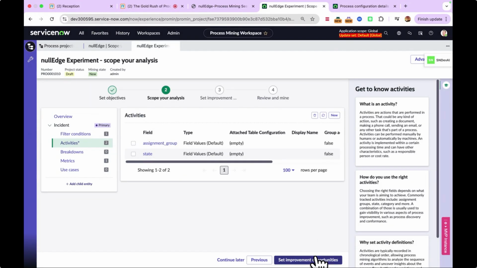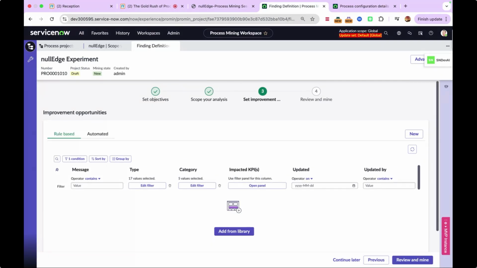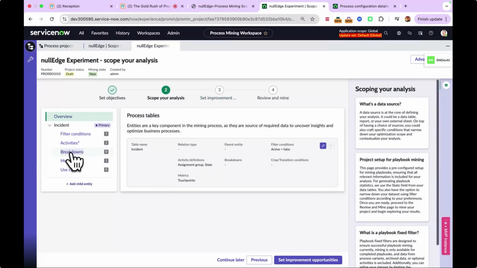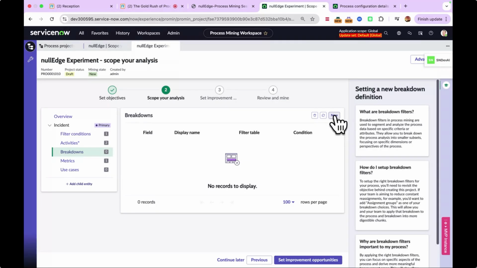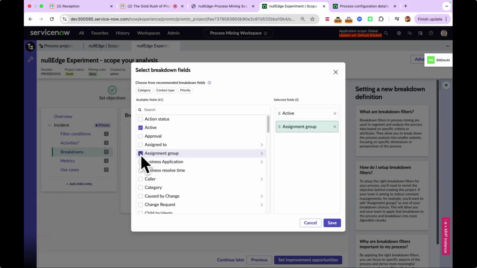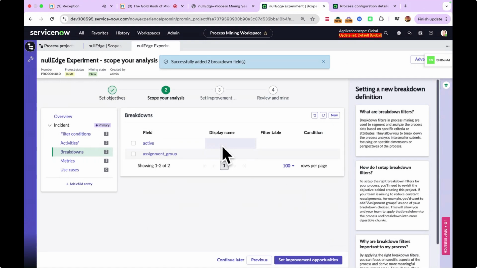Next thing is I just put a breakdown of how I can see the result. The result I can see based on some metrics or based on some items. Just give me a minute. If I go to the breakdown, on what basis I need to see that, maybe I can go with the active tickets, or I can go with the assignment group, like that. So I just click the save button. How many fields you can select, that is not a problem. Okay, so this is the way you need to do this configuration.